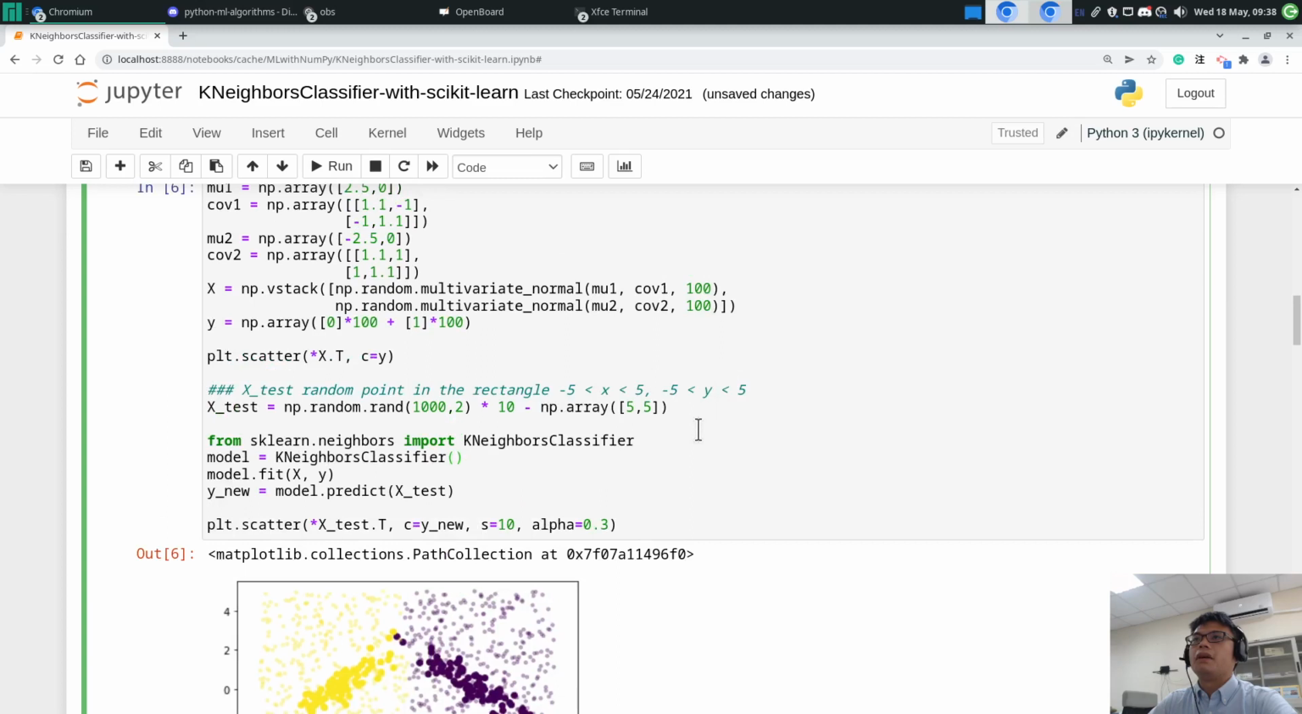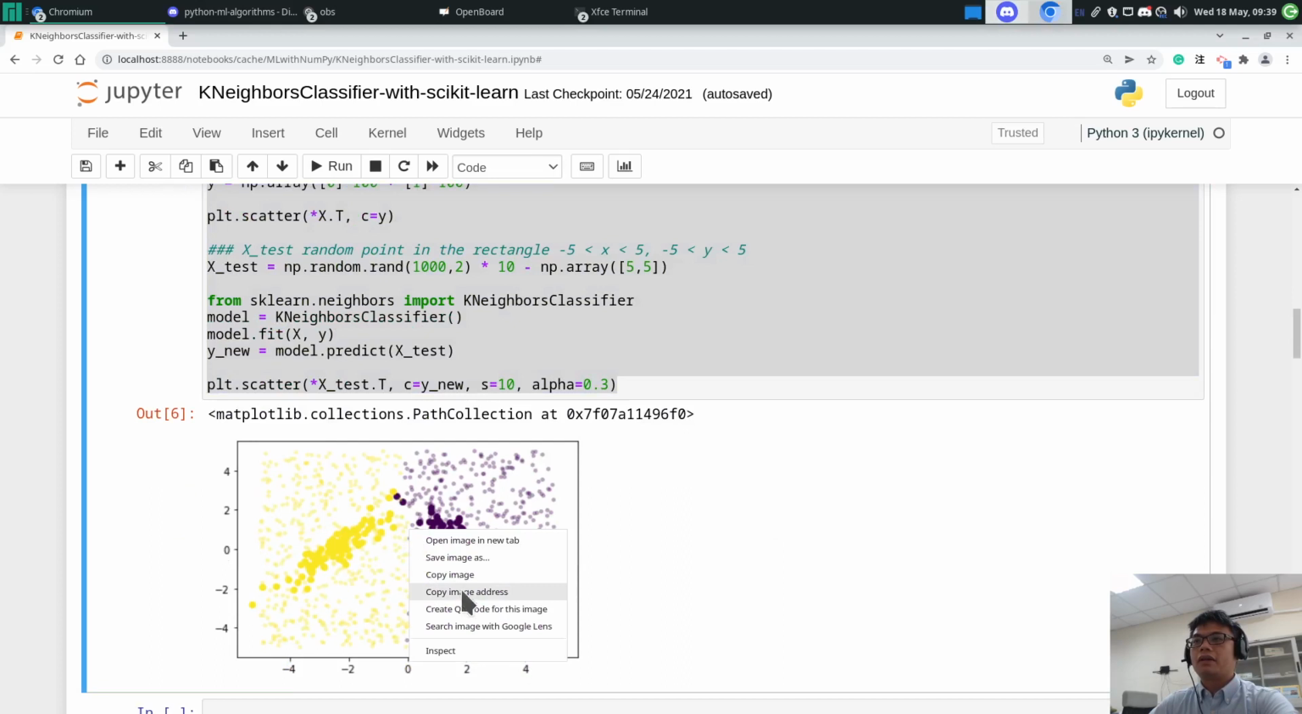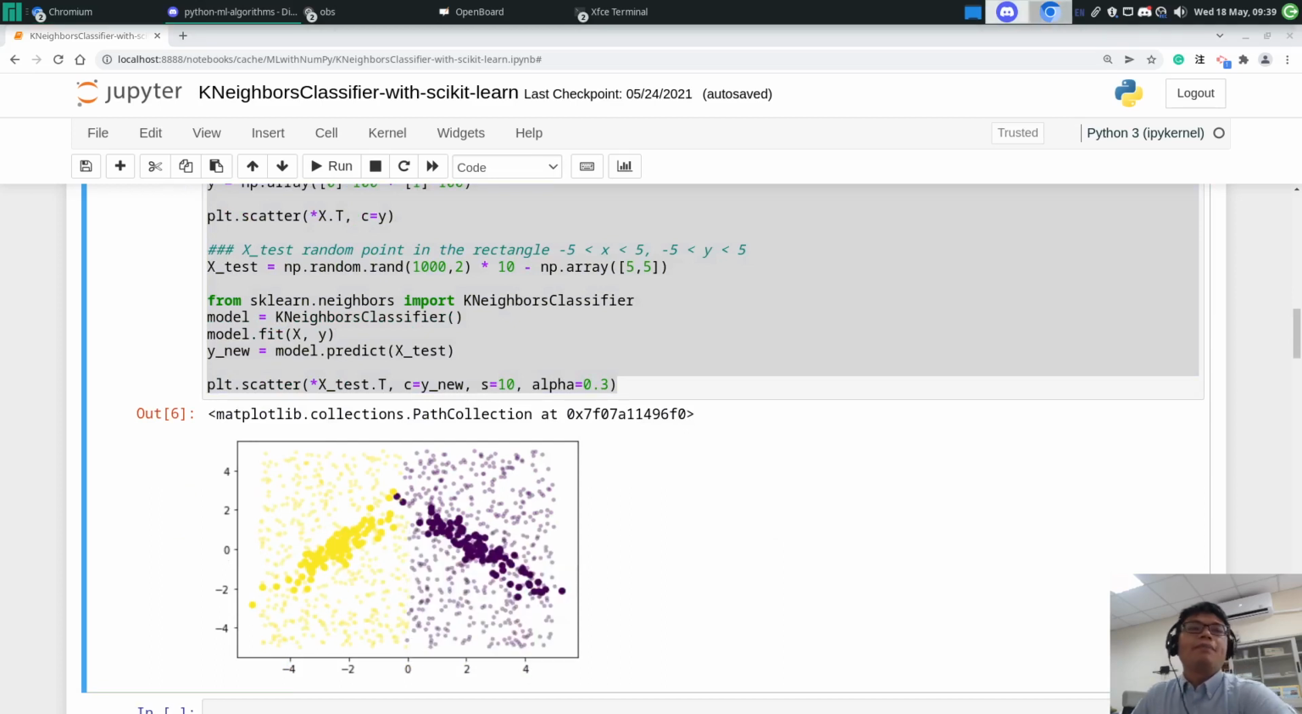And let me copy all this to Discord. Example of KNN. I just realized I can copy and paste the code, and it will be friendlier for you. And then I will paste the image later. Copy image, and then this is the outcome that I had. Okay, so that's the first example. It can help you to make the classification.